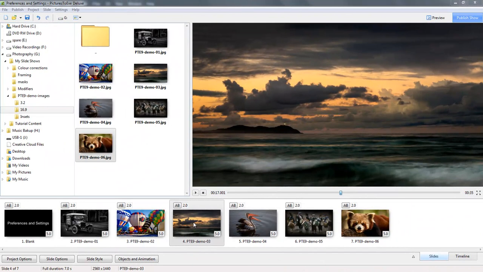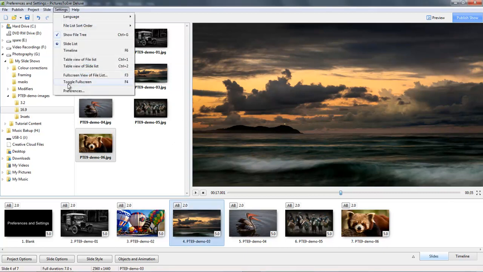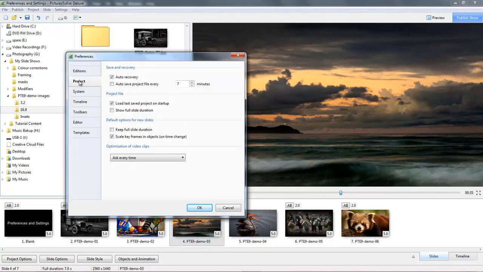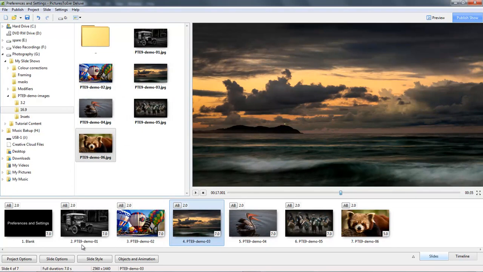Coming back into PicturesToExe, we need to go to the top left of the screen to the settings, choose Preferences and Project. We need to tick this box, Show Full Slide Duration, and also this one to keep full slide duration, and OK. And immediately you'll see the value change on the thumbnail in the slide list, 7 seconds.